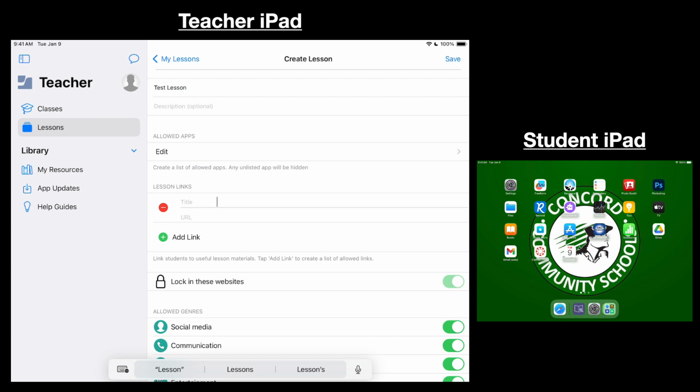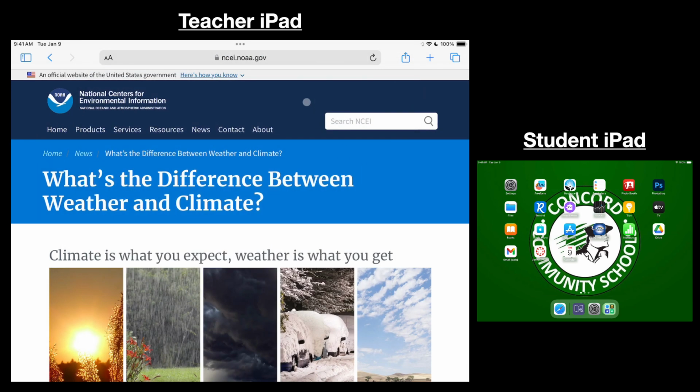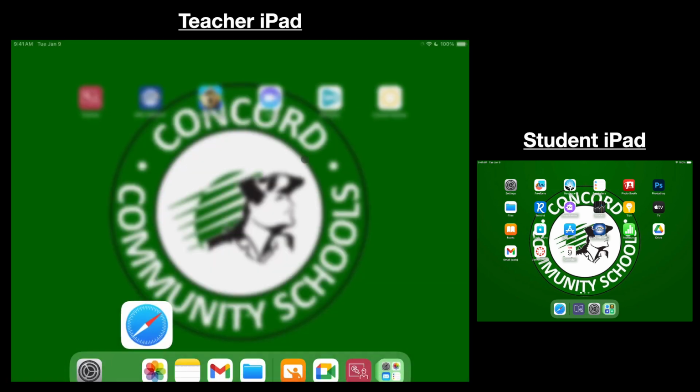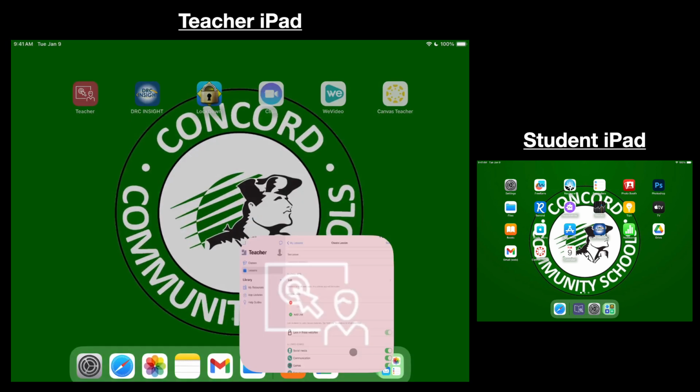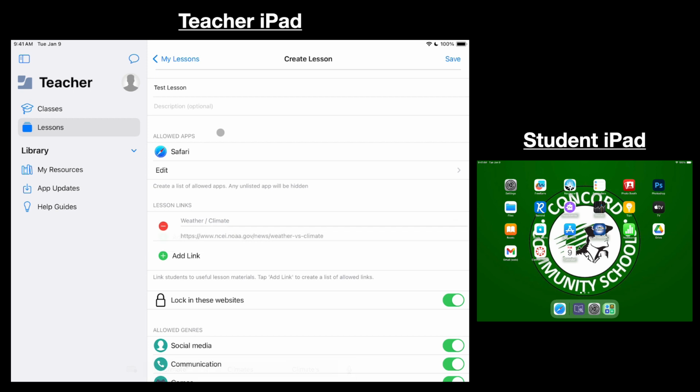So for example here, if I back out, go into Safari, and I grab this website because I want students to be locked into this website, and then I go back out into my Jamf Teacher, I can paste this URL, give it a little title. And then when I press enter, that is going to allow that website and also lock students so that they cannot get to any other website than the one I've listed here.